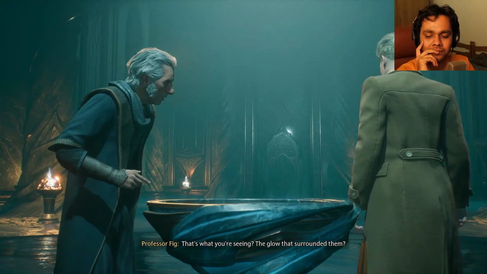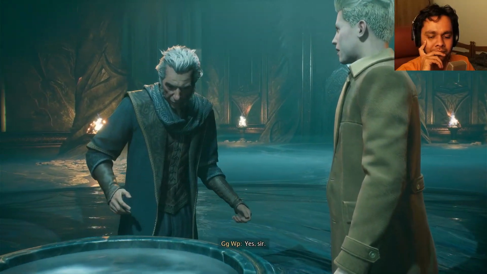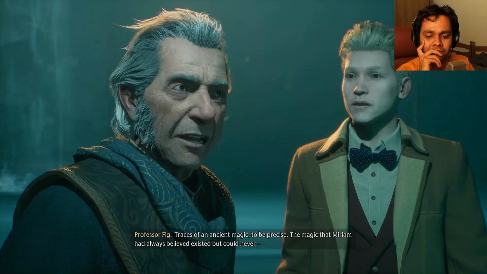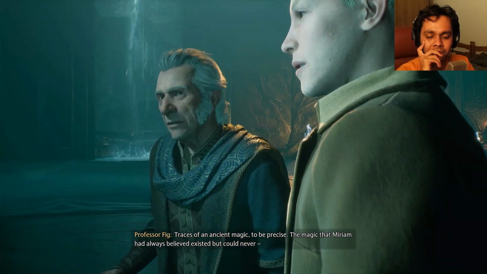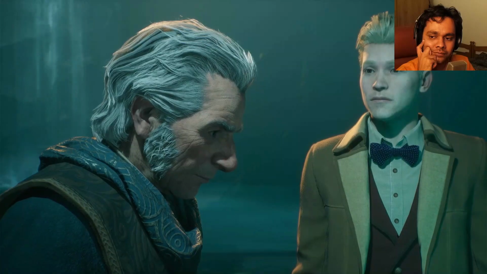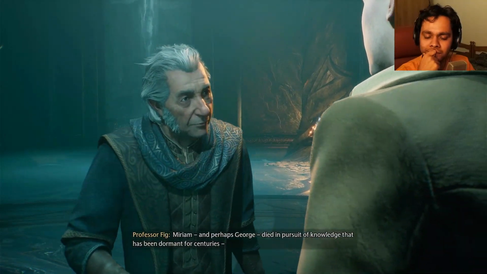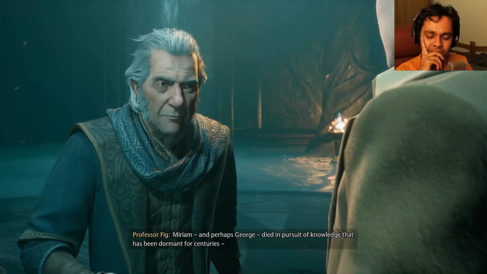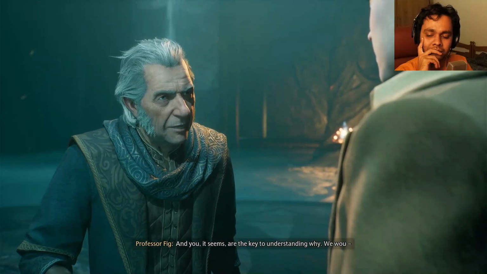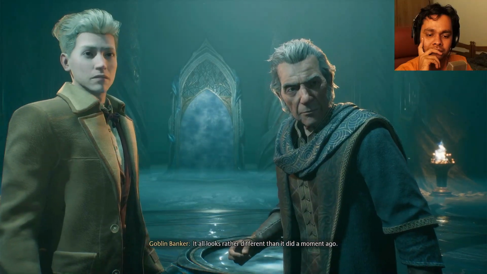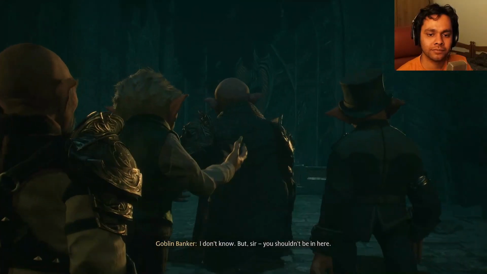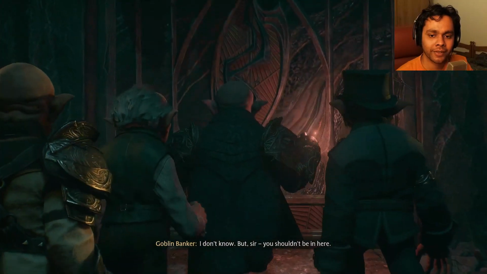That's what you're seeing. The glow that surrounded them. Yes, sir. Astonishing. Can I see magic? Traces of an ancient magic, to be precise. The magic that Miriam had always believed existed, but could never... Miriam, and perhaps George, died in pursuit of knowledge that has been dormant for centuries. And you, it seems, are the key to understanding why. It all looks rather different than it did a moment ago. Someone's coming. Who were they? I don't know. But, sir, you shouldn't be in here.